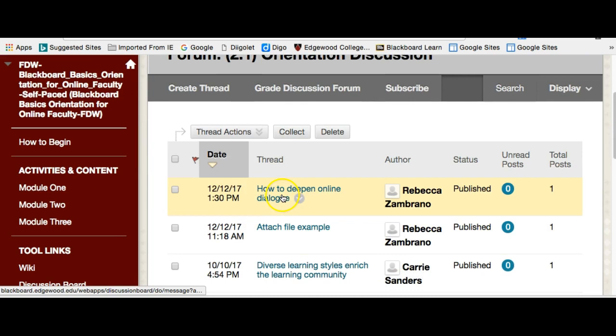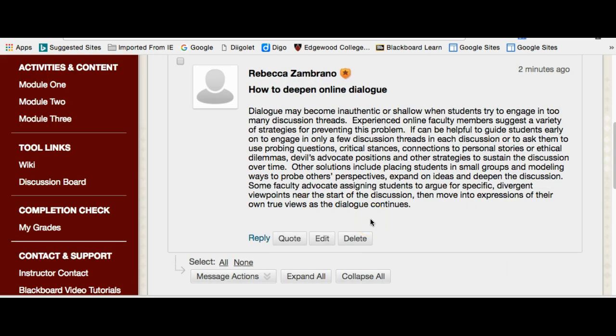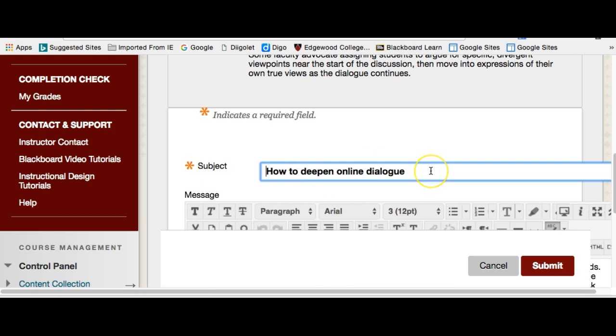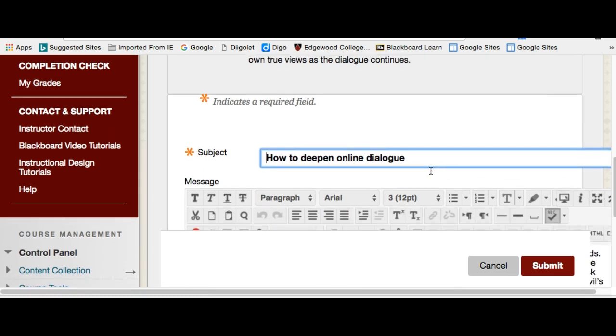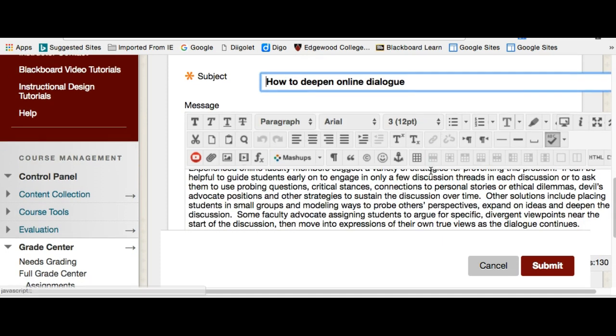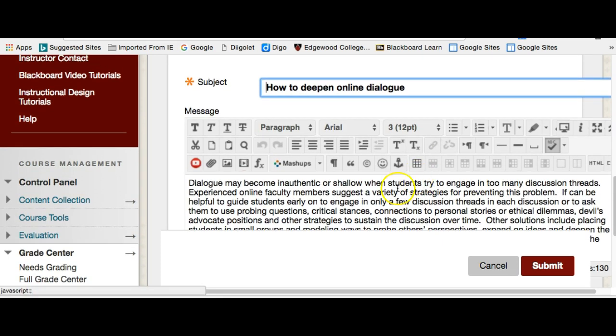and it doesn't really seem that people are reading it. How to deepen online dialogue. I've put some ideas in a dense paragraph here, and I'm going to make some changes now to this paragraph. I'm going to click on Edit to edit my post, and I'm going to keep my subject because I think that is a pretty intriguing subject line, and it does describe what I'm trying to do in my discussion post.